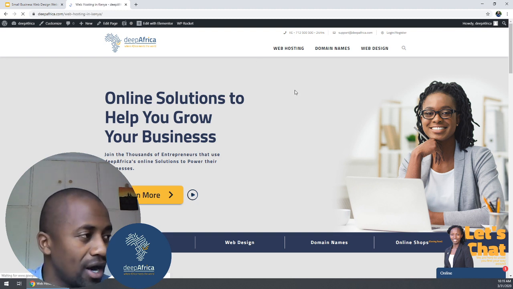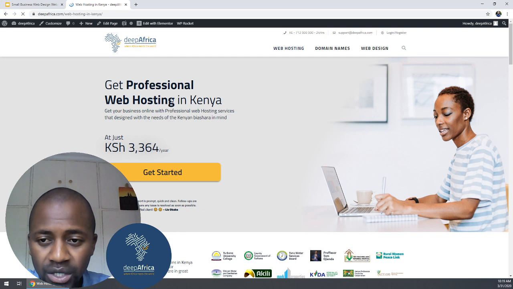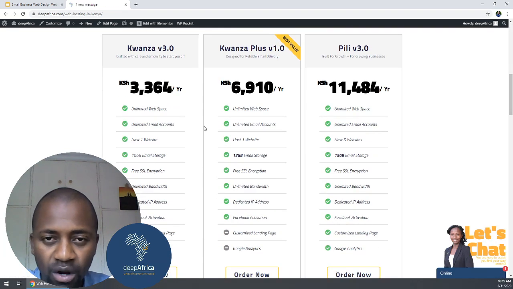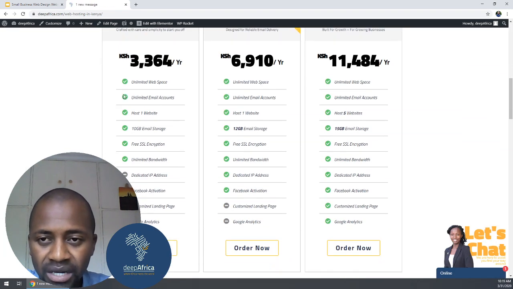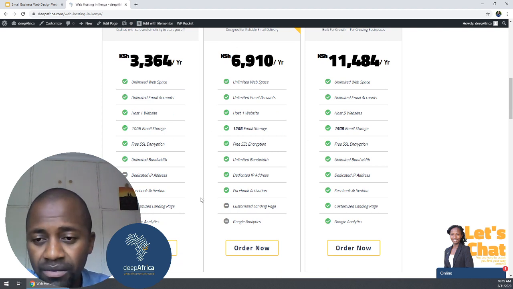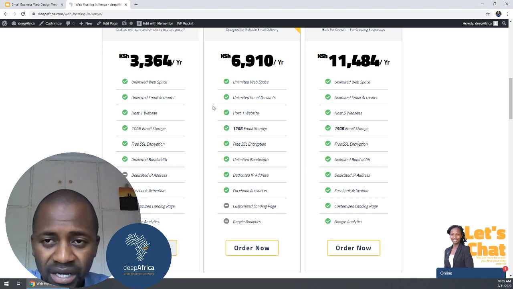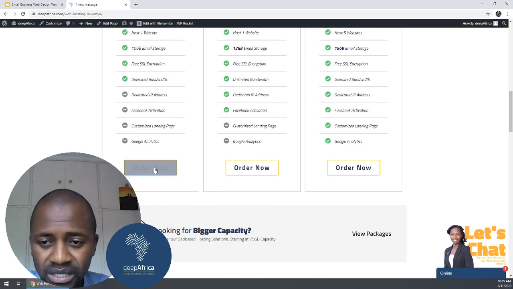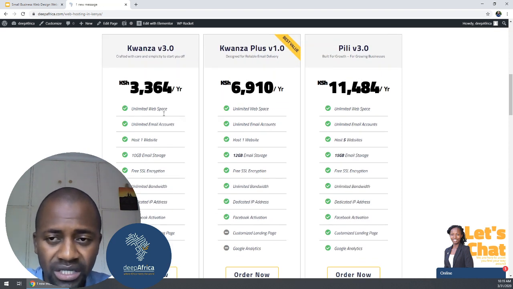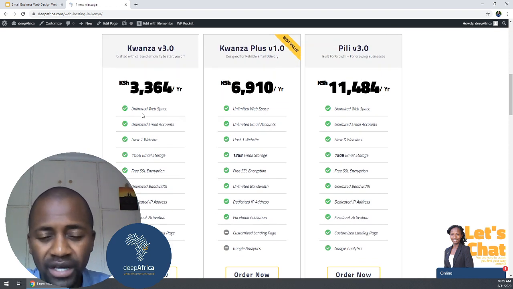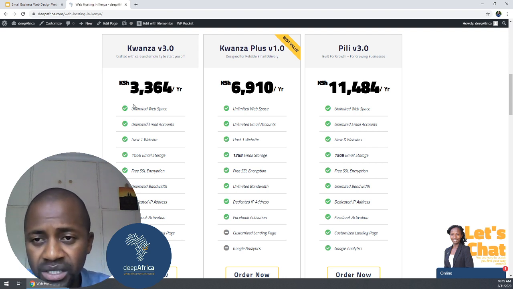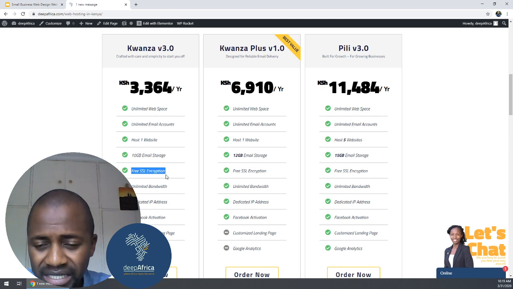Let's do it together. When we get to web hosting, you basically want to pick one of the packages. We have a number of different packages with different specifications. Again, this is on Deep Africa web hosting. I would pick the Kwanza package, because for the website that we're building it's more than sufficient. It's going to be enough for the things that we are going to be building. One of the really important things is how much space is available, and we offer unlimited web space for your website, so that's going to be good. And will it have an SSL?